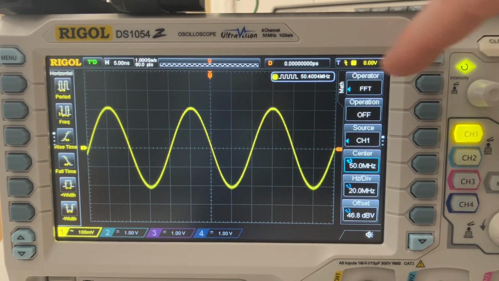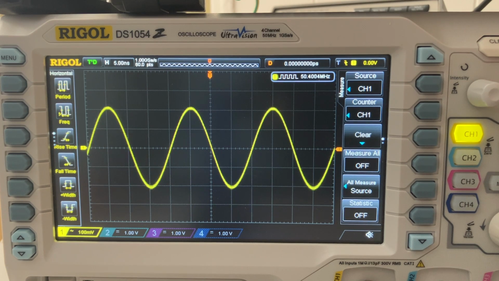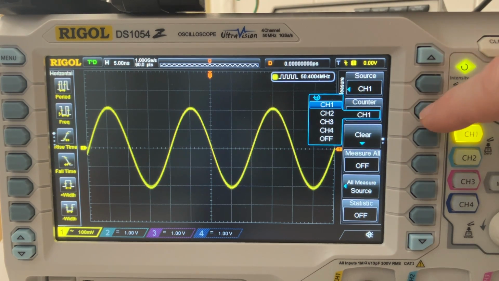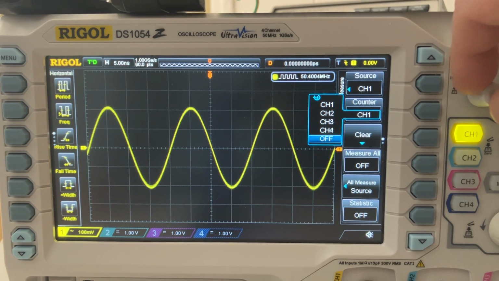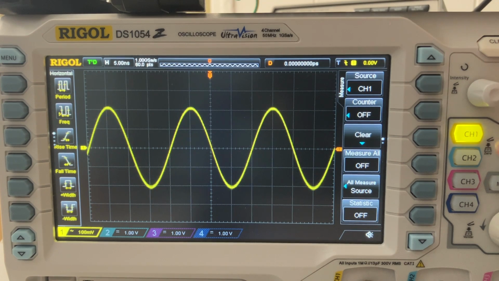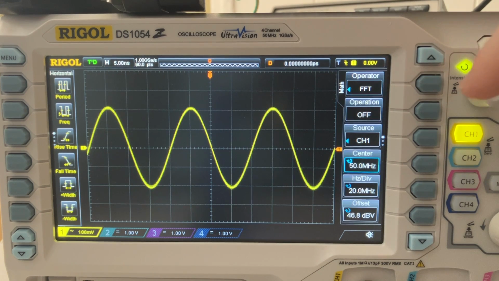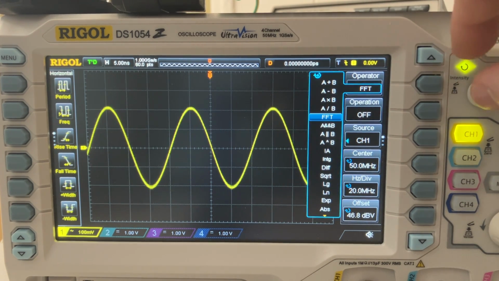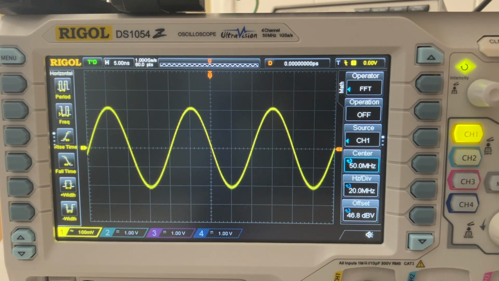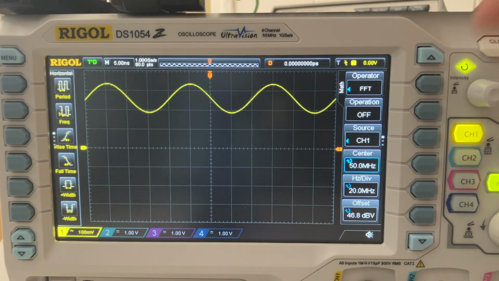50 megahertz is displayed on the top. Measure, you could counter. Let's turn that thing off just to clear up the display. So again, FFT. For this thing, it's under Math. You have to activate the function, FFT, and operation on.